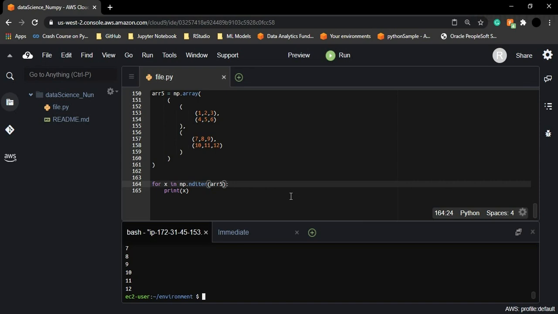With this you can also specify the steps that you want to proceed with. Right now the default value is 1, giving us each element. If you don't want every element, you want some other elements, you can just provide that as well with a step size.